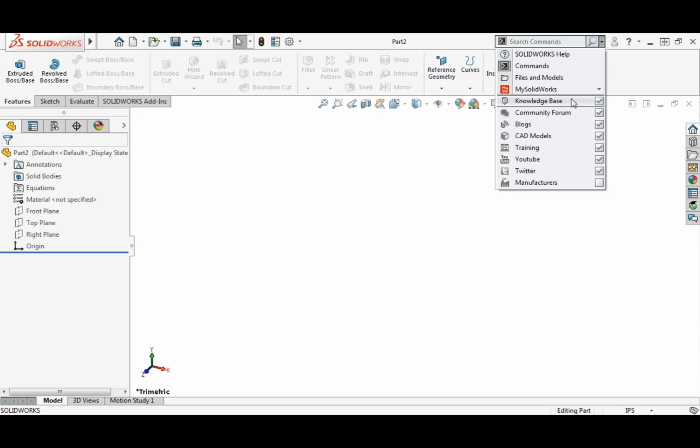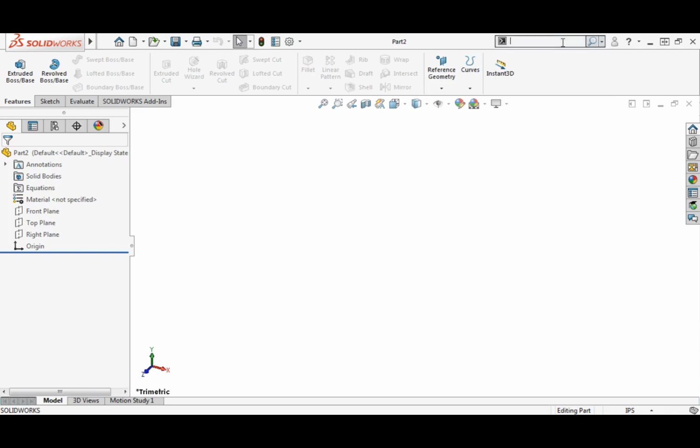The search window also allows you to find and run a command simply by typing the name here. So if you're having trouble finding a particular feature or command in the drop-down menus, you can simply search for it here under Commands and access it right away.